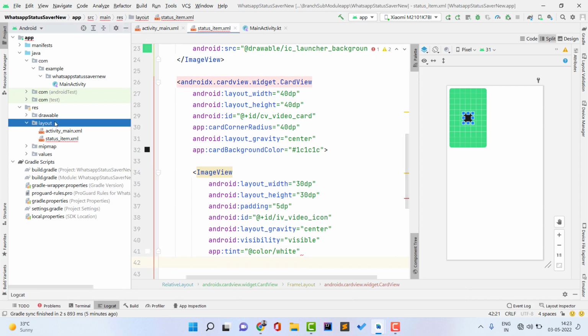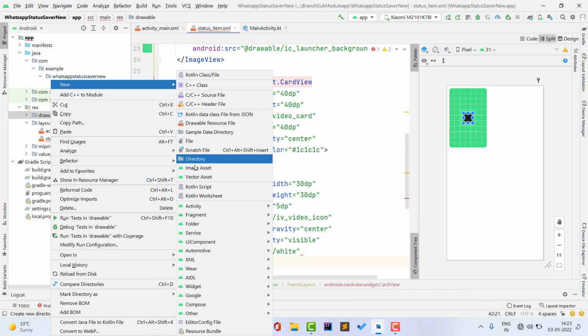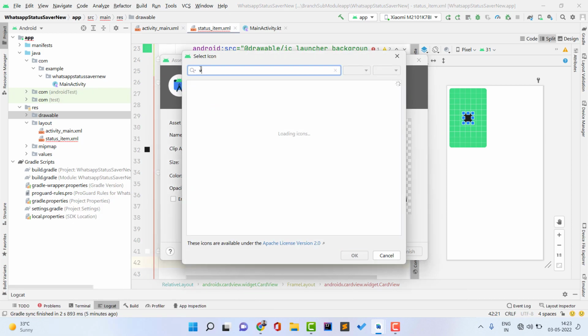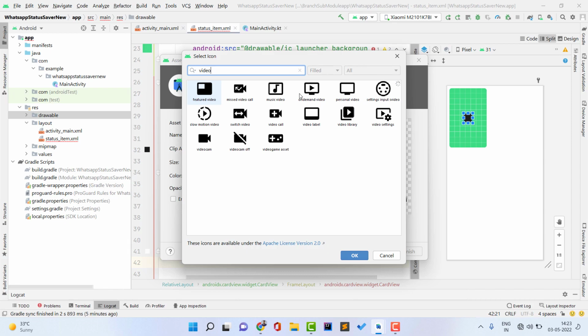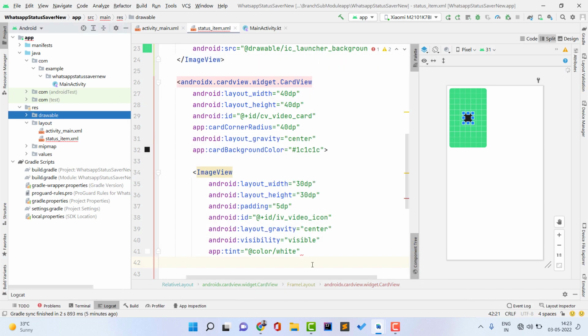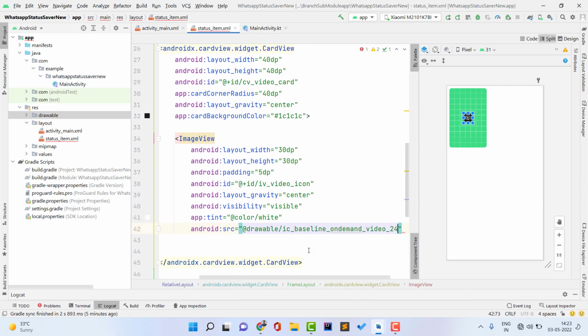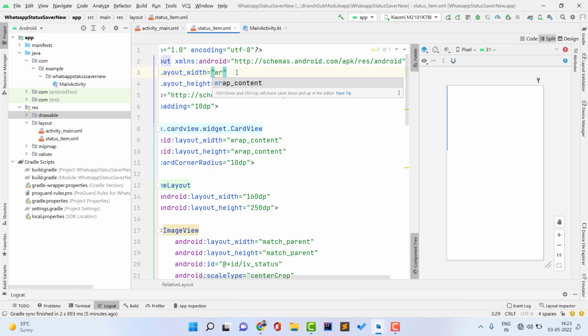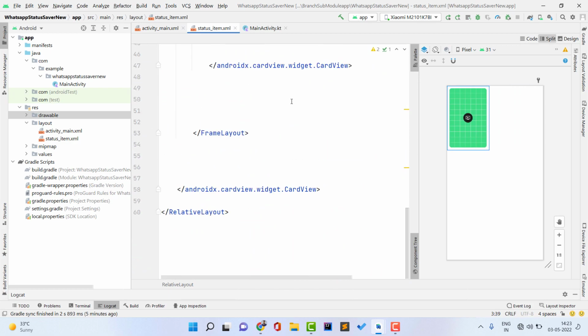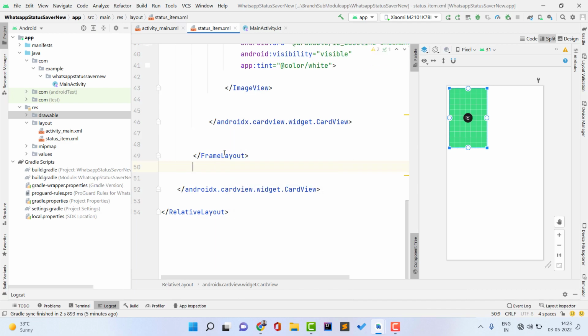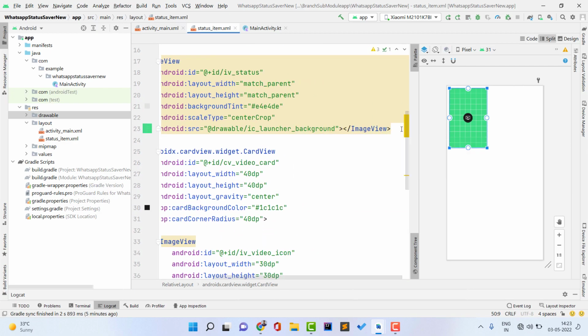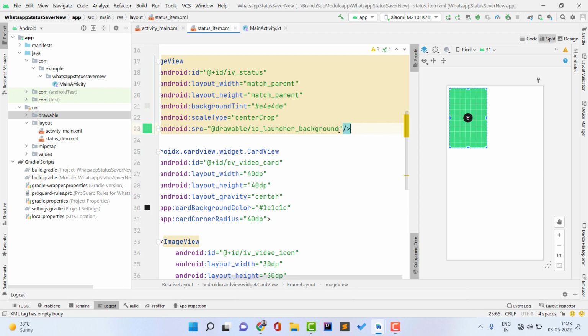Now let me add the video icon. So right click on drawable, then new, then click on vector asset, click on this icon, video. Let me search this. So maybe this icon is fine, I think. You can add your own icon, it is your choice. So source video, this is fine. Now close this. So you can see our design is ready. And one more thing we can do, we can make it wrap content instead of match parent. So you can see now our whole design of a status item is ready, and it is showing this layout warning, so we can collapse this empty tag.